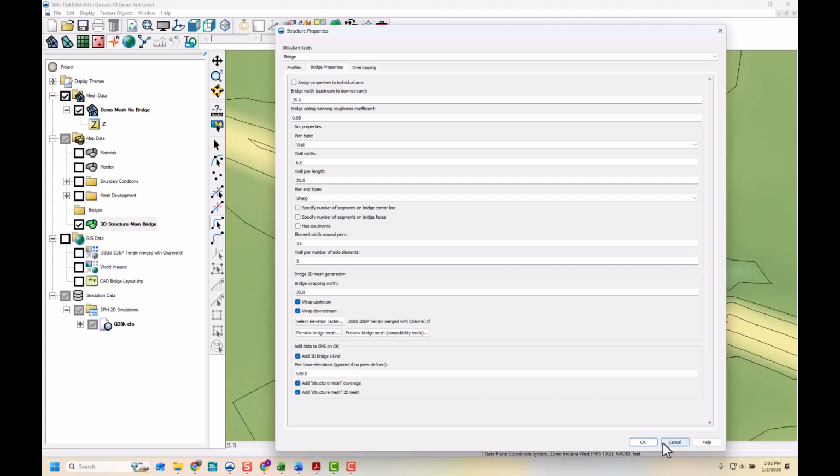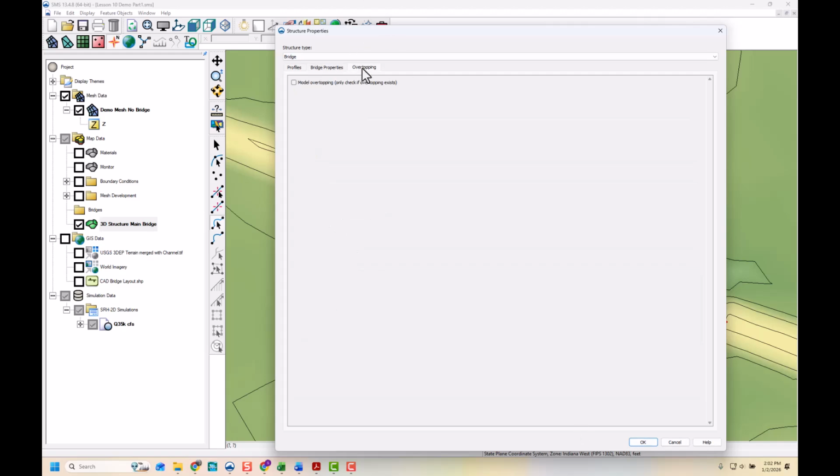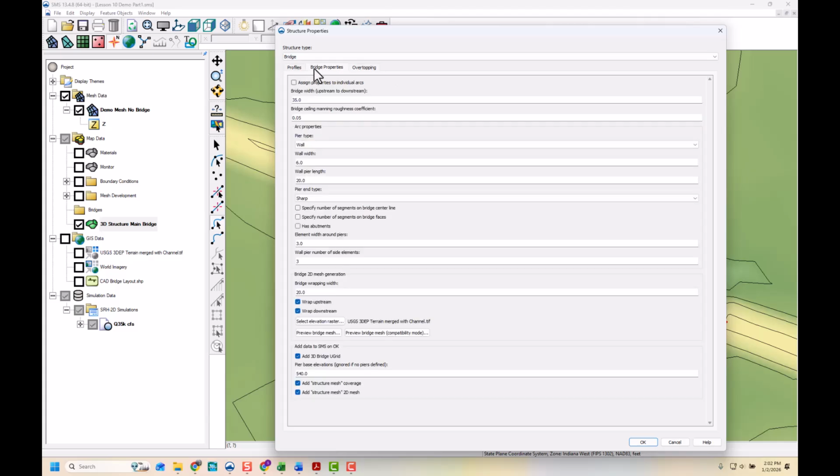And before I click OK and tell it to create those things, looking ahead at the overtopping tab, if you do have overtopping of the deck, okay, not the approach embankments, but just of the deck, you would select this box, enter the appropriate weir length. It defaults to the length of the arc that you entered, and then also the type. But if you do not have overtopping of the deck, we recommend not selecting this because it does add additional calculations in the simulation. So we'll go back to the Bridge Properties tab.